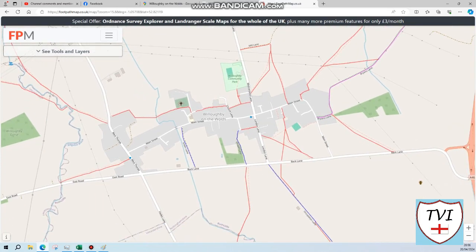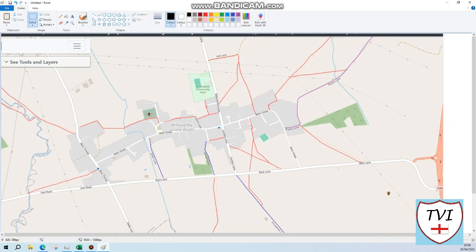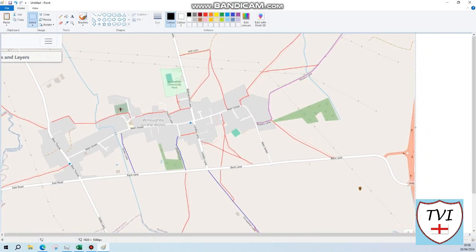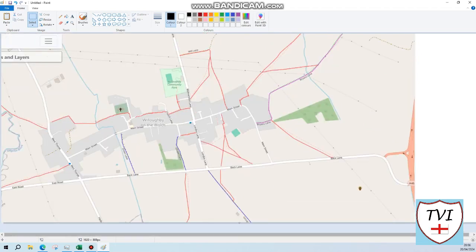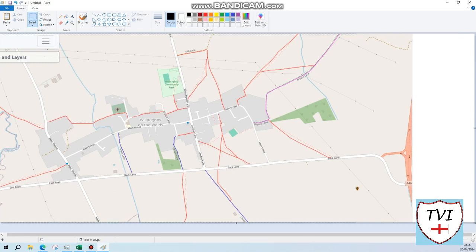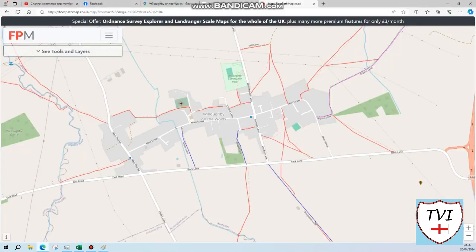Now I need to copy this map into a paint file using the screen grab, and I've already got a paint file open here, so we'll copy and paste that in, and we're going to draw the route onto this map. So it's a complicated process already because I've got three things open, and I normally do this on two screens, but I can't record both screens at once using the screen recorder on the laptop, so I'm having to do it a bit of a difficult way at the moment, but you get the idea.